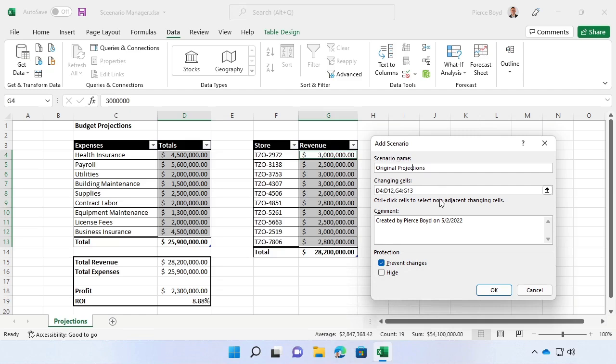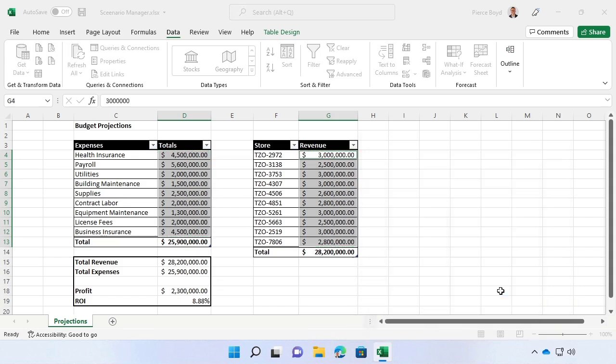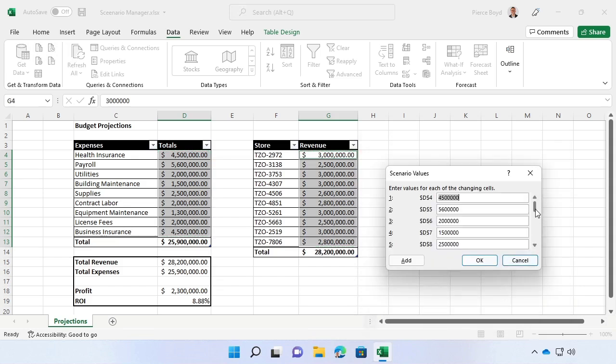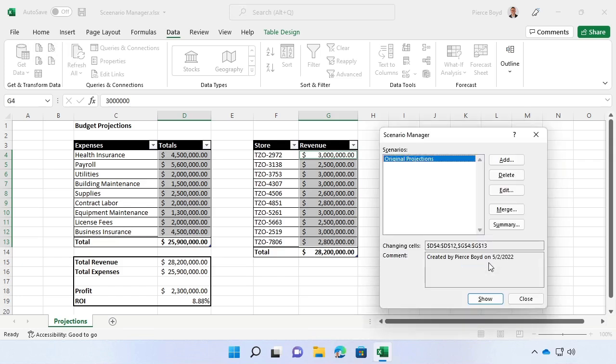Below that, you see changing cells. These are the cells that we've selected, D4 through D12 and G4 through G13. These are the ranges we can work with in our Scenario Manager. We have a space here at the bottom to add a comment, and I could change it. I'm just going to leave it, created by Pierce Boyd. This is just the default. I'm going to go ahead and click OK, and it brings up a place to change those different values for the different scenarios. Now we have to save the original one first, so we're just going to click OK, and you see in my Scenario Manager it is there, original projections.